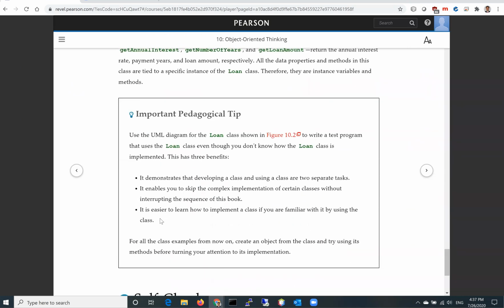Third, it is easier to learn how to implement a class if you are familiar with it by using the class. So you know what the class is about and how to use the class, before you actually write the code to implement it.